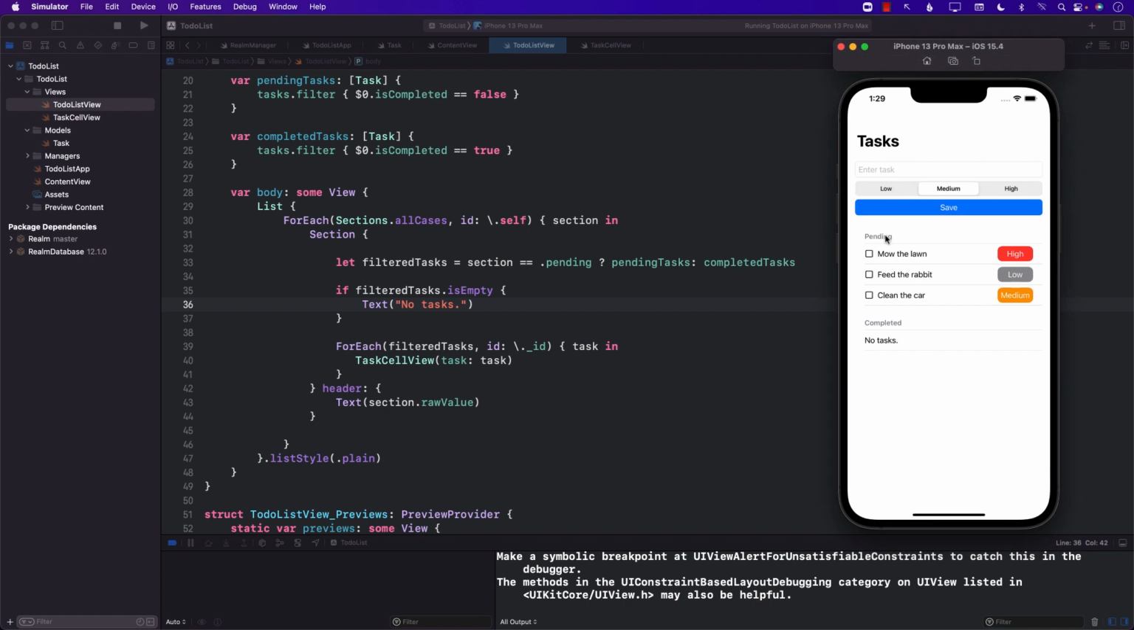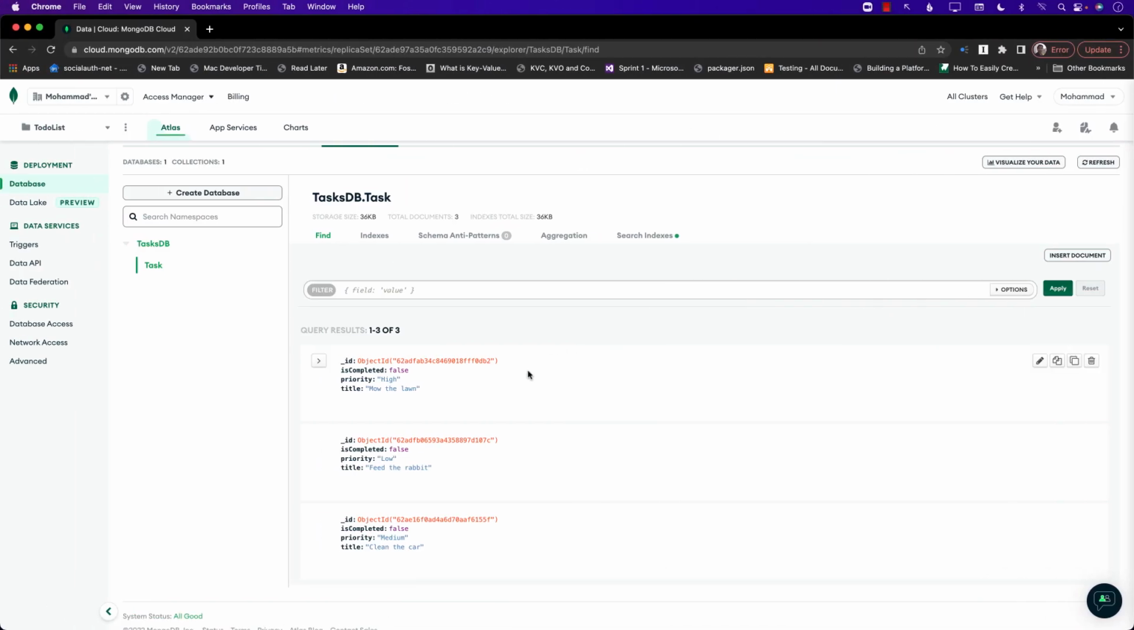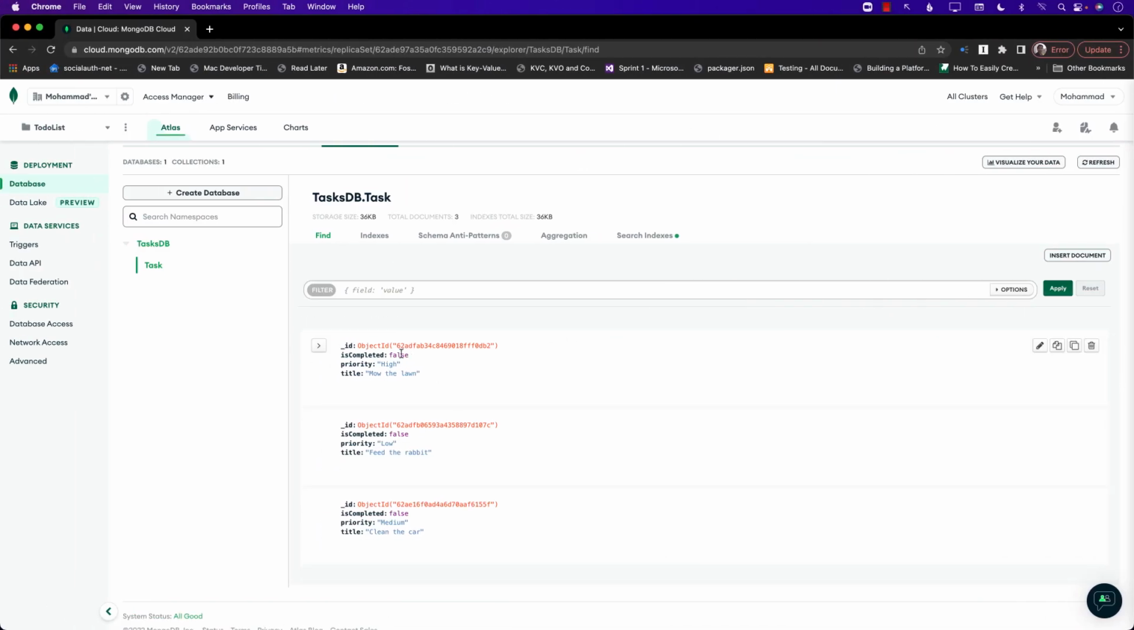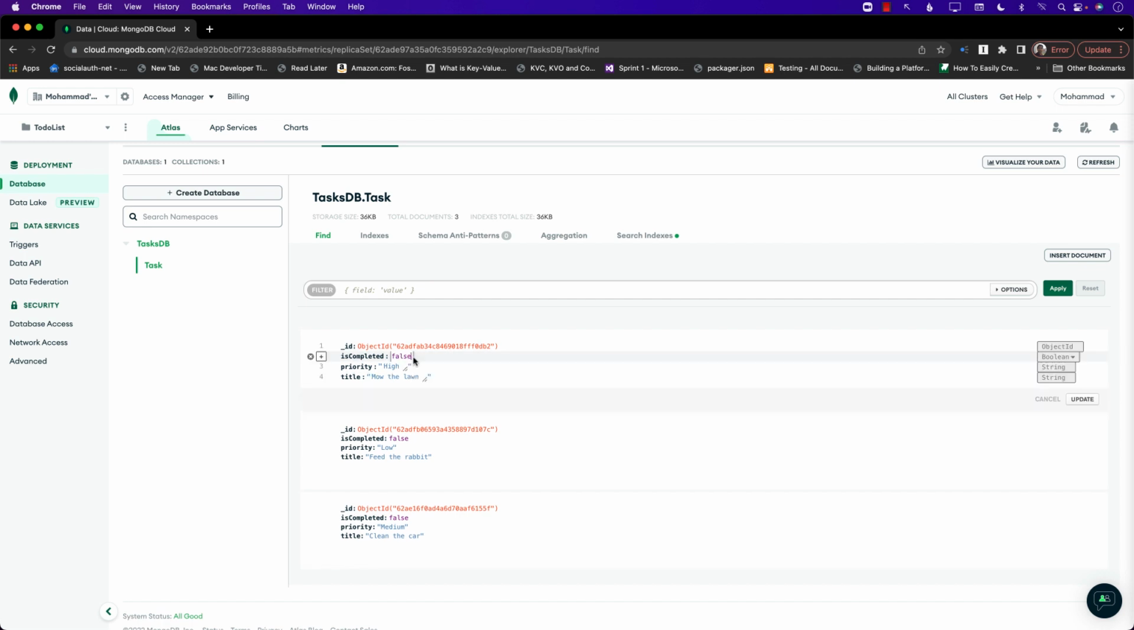You can see that under the pending heading, we see all the tasks because all the tasks are actually pending. Under completed, we see nothing. That's pretty cool. What about if I go into my application and try to change one of these tasks? Let's say mow the lawn. Instead of false, I'll do true. And then I will press the update button.